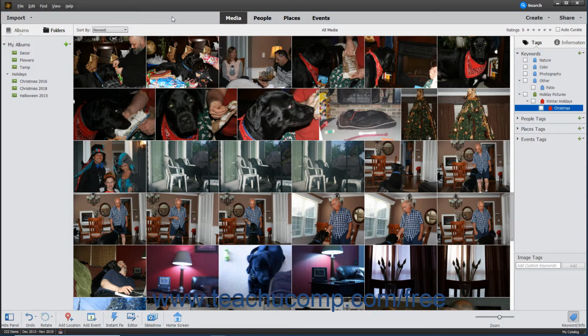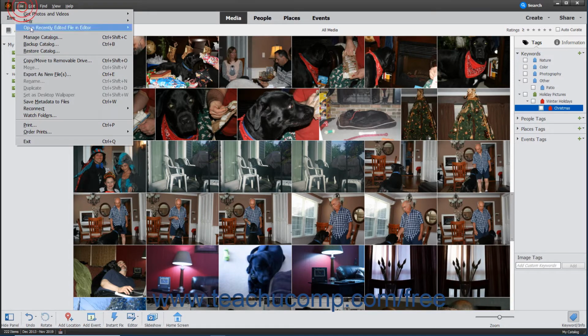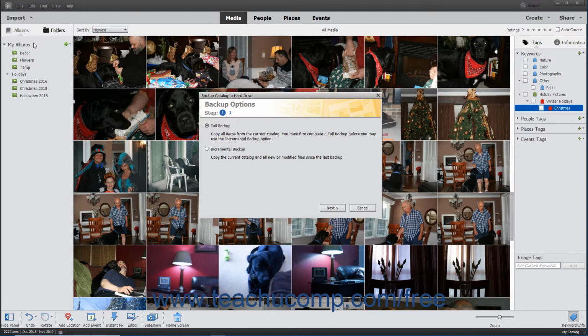To back up the current catalog, choose File, Backup Catalog from the menu bar. If prompted to reconnect missing files, you can do that before backing up the catalog. At that point, the Backup Catalog to Hard Drive dialog box appears.